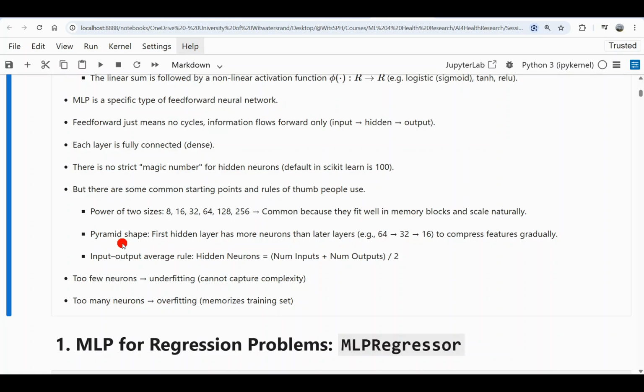Another way as a starting point is to consider what we call the input-output average rule. The number of hidden nodes can be determined as the number of input nodes plus the number of output nodes, divided by 2. But in general, there is no strict or hard and fast rule to determine the number of hidden nodes of the hidden layers.